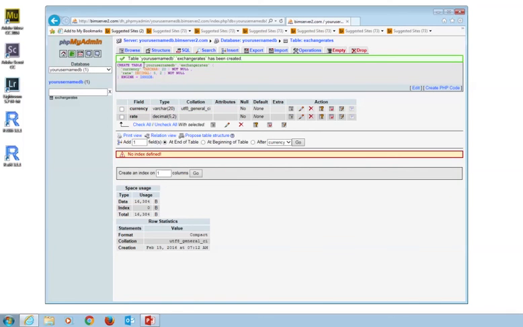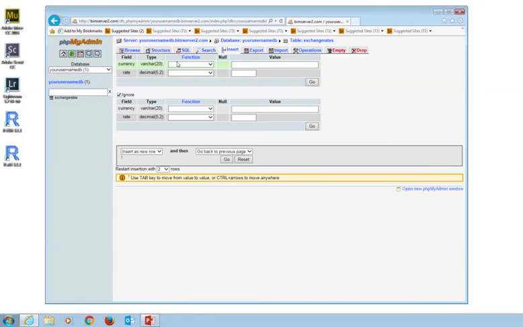As you can see here, the table has been created. But at the moment, we only have the structure. If I want to insert records, I click on Insert, and I can now insert records. So I want pounds to euros. That's my first exchange rate.